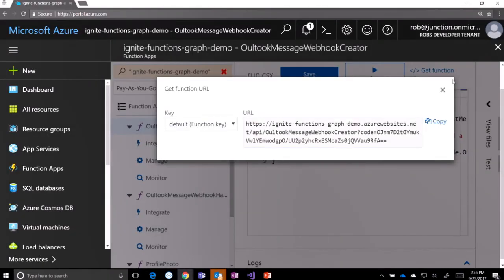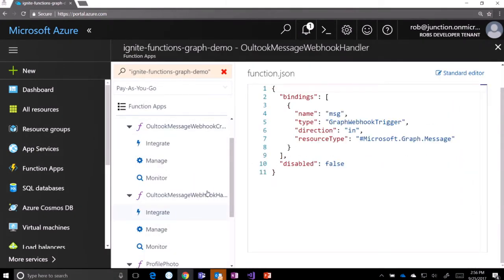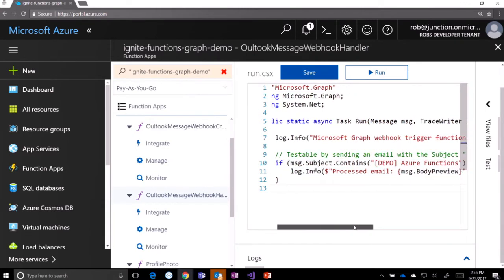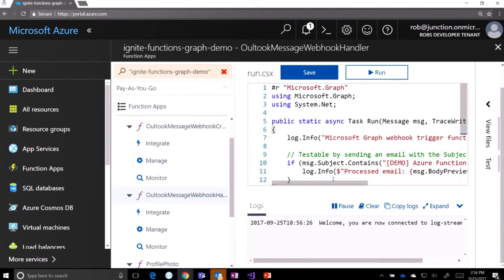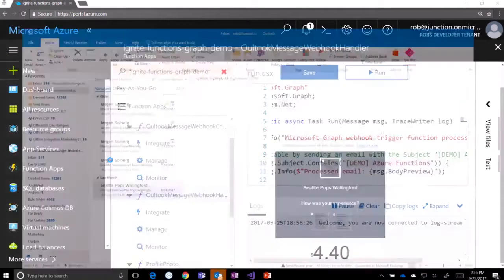So let's go back and look at what was in the other function. Remember, this is the one that should get called every time a new item is created in my inbox. It's going to log this item in the logs down here. And then if the subject contains this demo Azure Functions, it's going to log the body as well. So I will go in here.